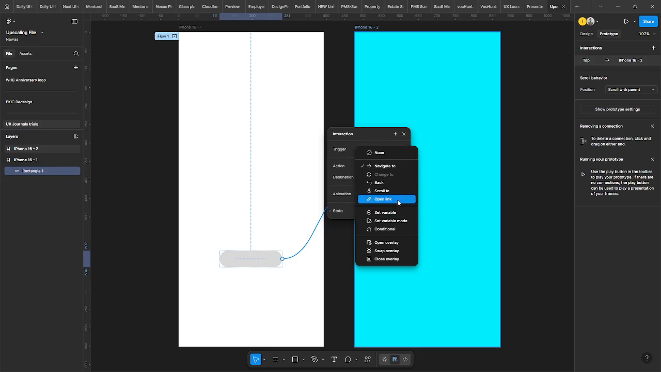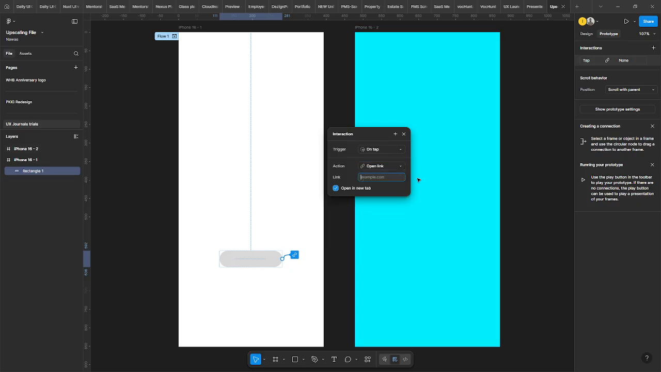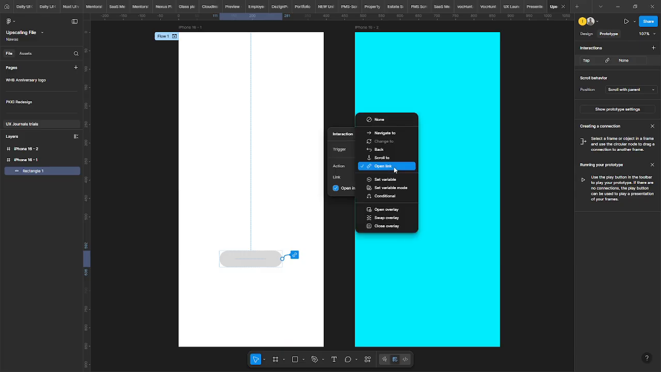We have open link. Open link is mostly for when you are opening an external link, right? So you can design, let's say, Microsoft SSO, then you embed your Microsoft SSO link to it. So you say open link, then you embed the link there, right? So you put the link here, and once the person clicks on it, it opens a new tab. You understand?